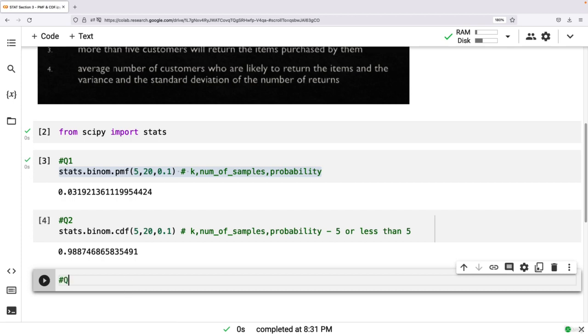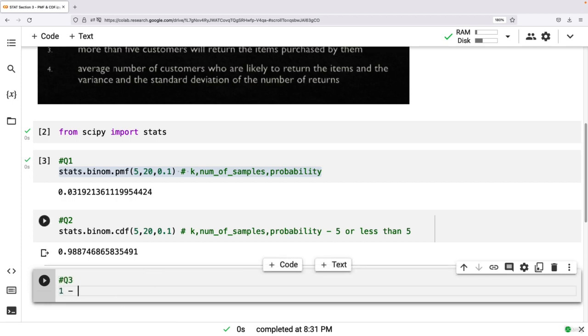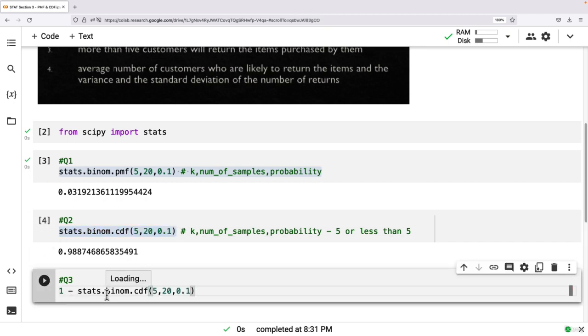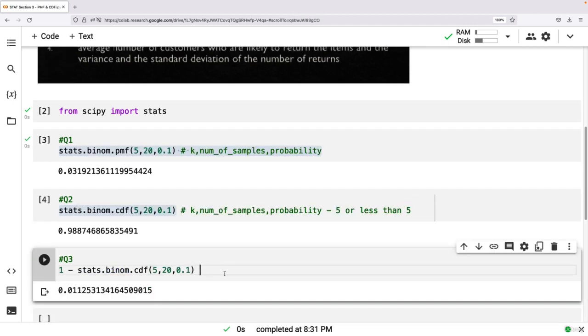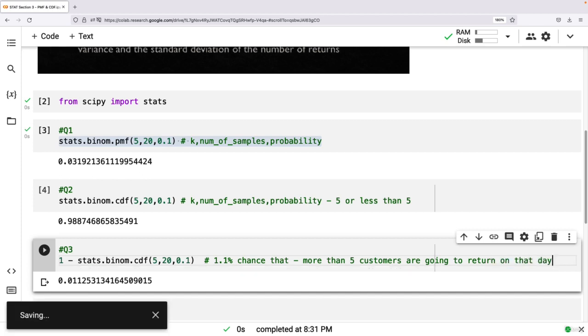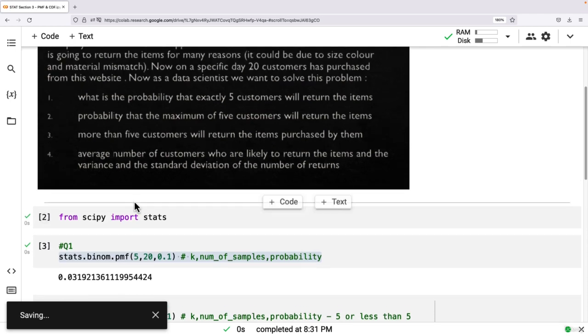98.87%. Now the third question is the complement of the second one. So here it is 1 minus stats.binom.cdf of 5 comma 20 comma 0.1. In this scenario, this says that there is a 1.1 percent chance that more than 5 customers are going to return on that day. That is how we interpret the answer.